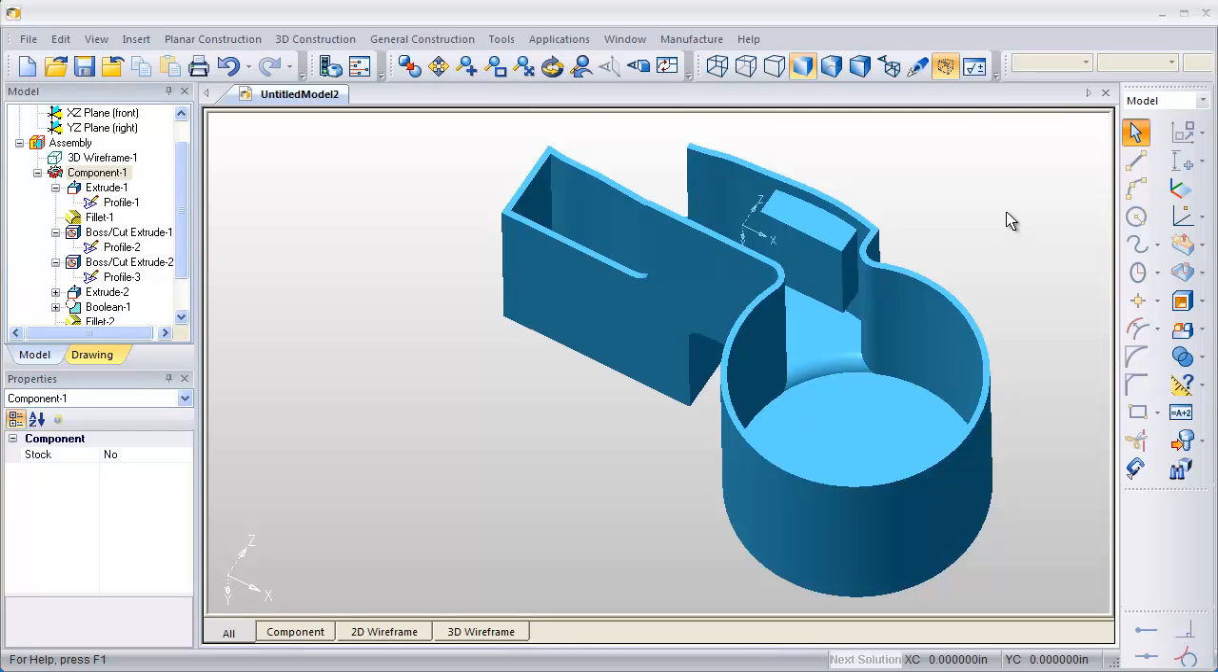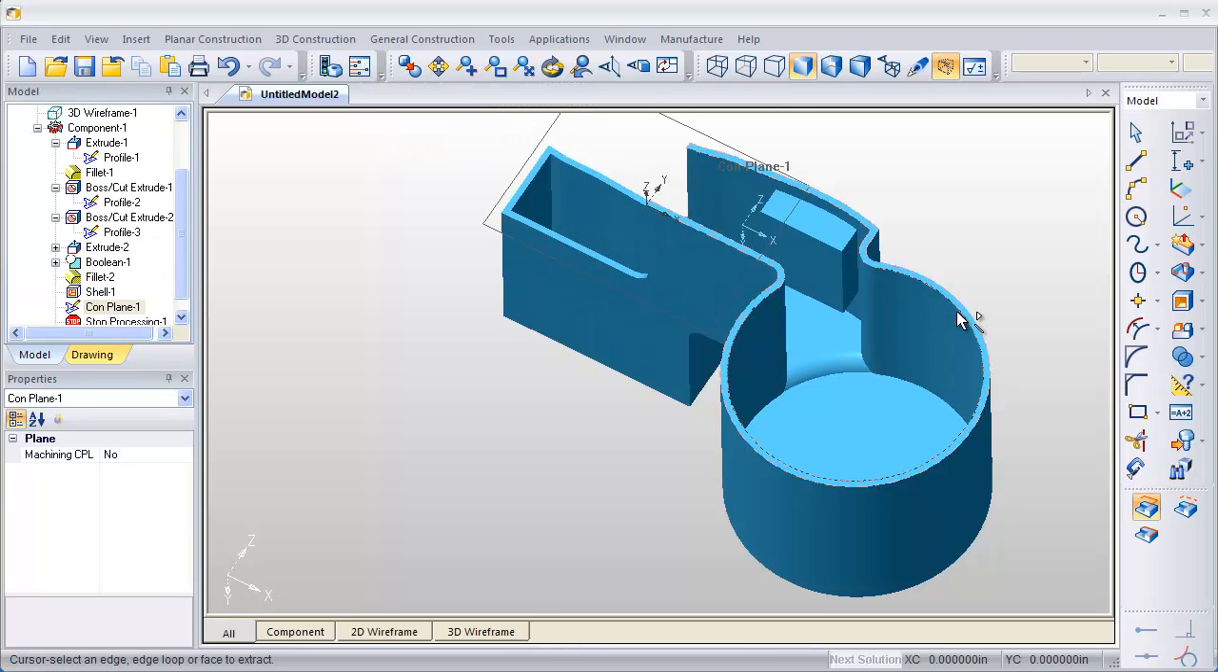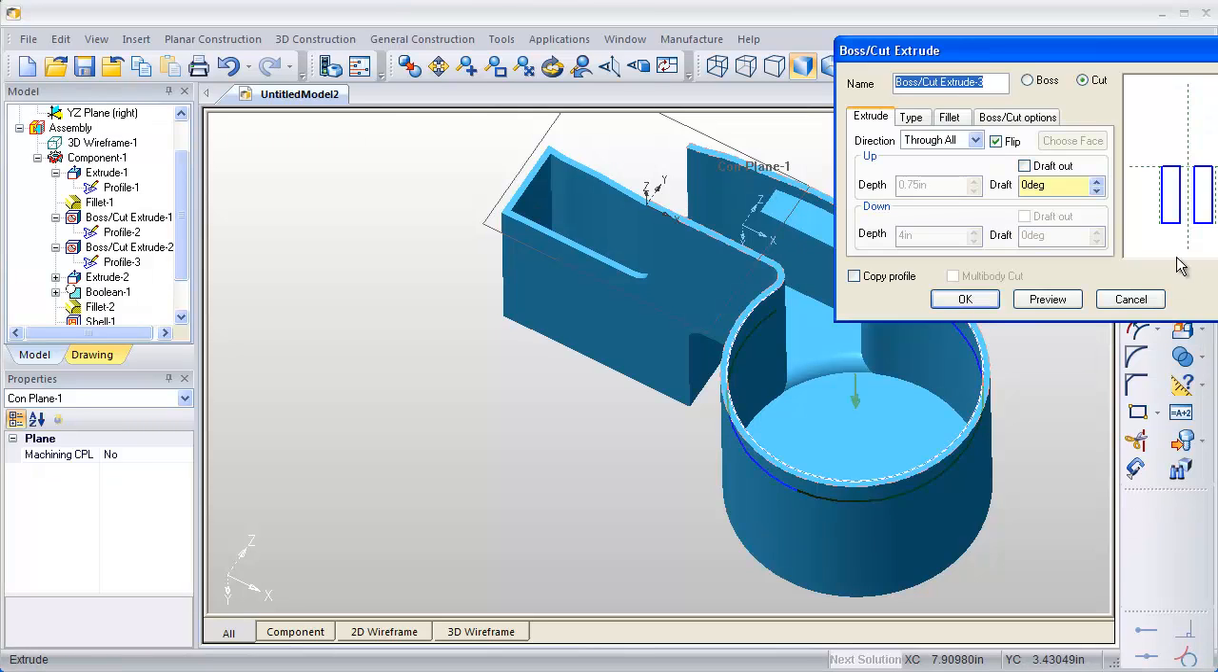Now the next thing I would like to do is put a flange around the edge of the part. So I'm going to select the face that I want to work on. I'm going to go up to General Construction, Move, and we're going to extract edges. I'm going to extract some wireframe geometry from this face. When I click on that, we've got the circle that defines the inside diameter. I'm going to make a new feature off of that wireframe that I've just chosen.